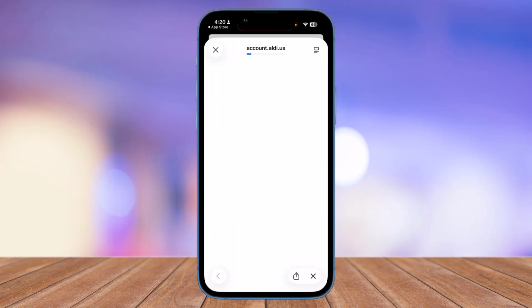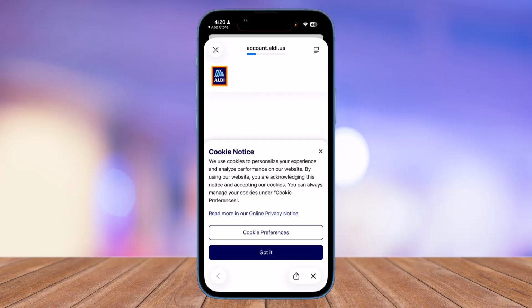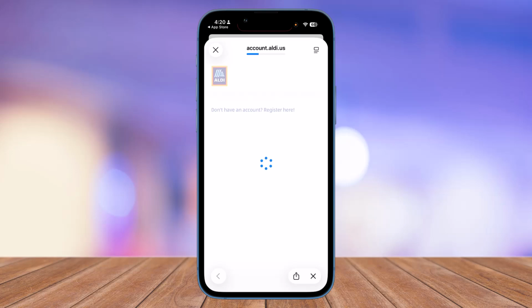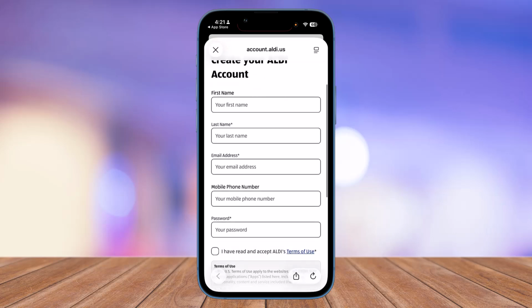Once you've done that, you're going to be taken to this page right over here. All you need to do is simply go ahead and enter the username that you want to create. Enter your email as well, and once you've entered your email, they'll send you a verification code on your email, and then fill all this out.